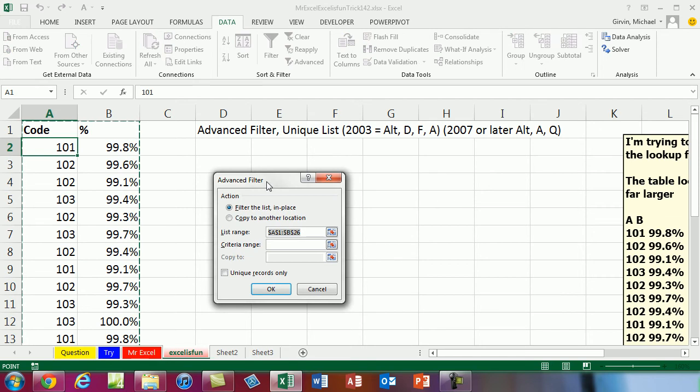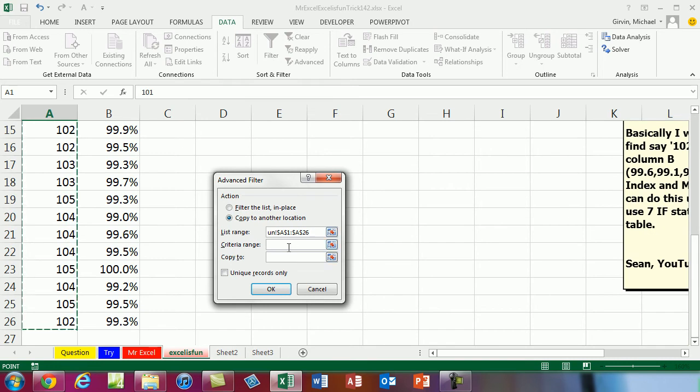We get to Advanced Filter. I'm going to say copy to another location. It completely got the wrong list range. I'm going to click in A1. You got to have field names when you're using Advanced Filter unique records only. If you don't have a field name, there'll be exactly one duplicate because it will treat the first item as a field name. So I have cell A1, Ctrl Shift Down Arrow. Criteria range, you could put criteria using unique records only, but we're not going to have any. Copy to.